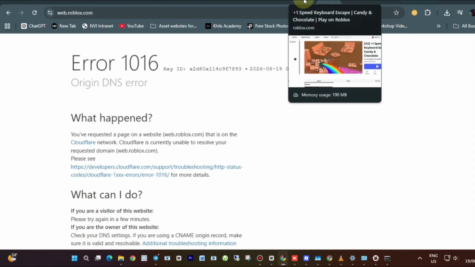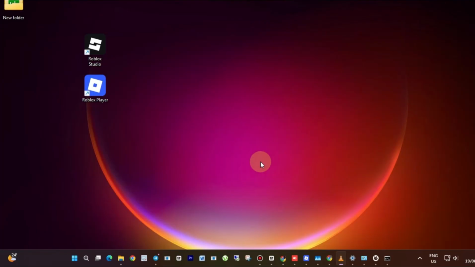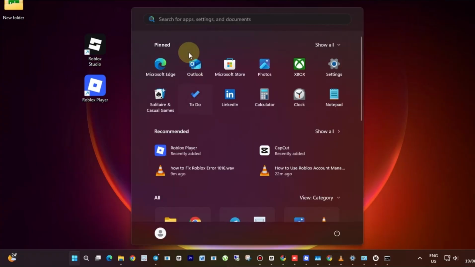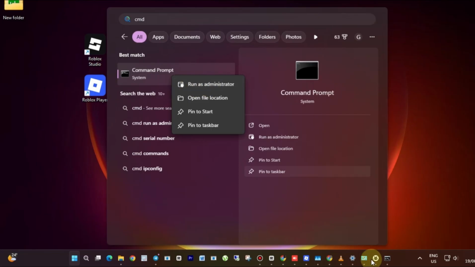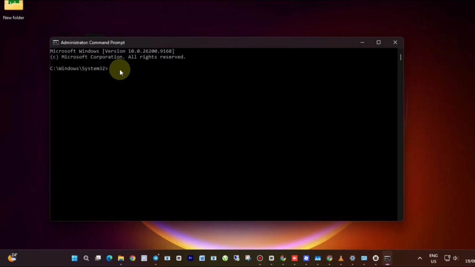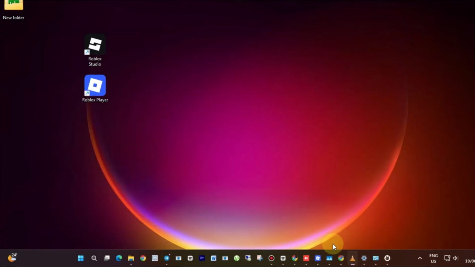If the error is still appearing, let's refresh your computer's DNS cache. Press the Windows search button and type CMD. Right-click Command Prompt and select Run as Administrator. When the command prompt window opens, enter ipconfig/flushdns, then press Enter. Windows should display a message confirming that the DNS resolver cache was successfully flushed. Once that's done, close Command Prompt and reopen your browser. Go back to Roblox and refresh the page.